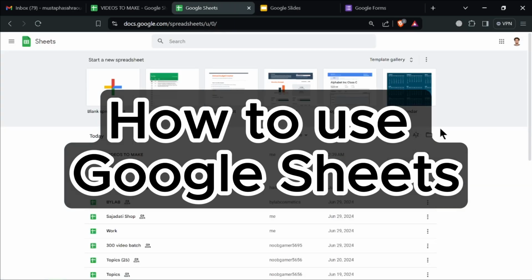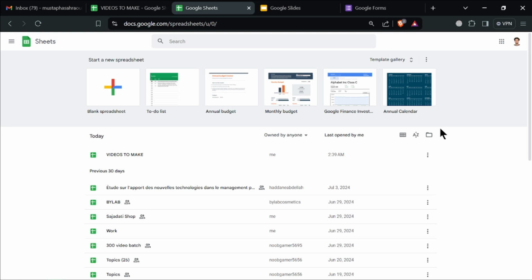Hey everyone, in today's tutorial I'll guide you through using Google Sheets, a powerful tool for creating and managing spreadsheets online. Let's dive in. So first of all, open your web browser and go to sheets.google.com. Sign in with your Google account or create one if you don't already have one.